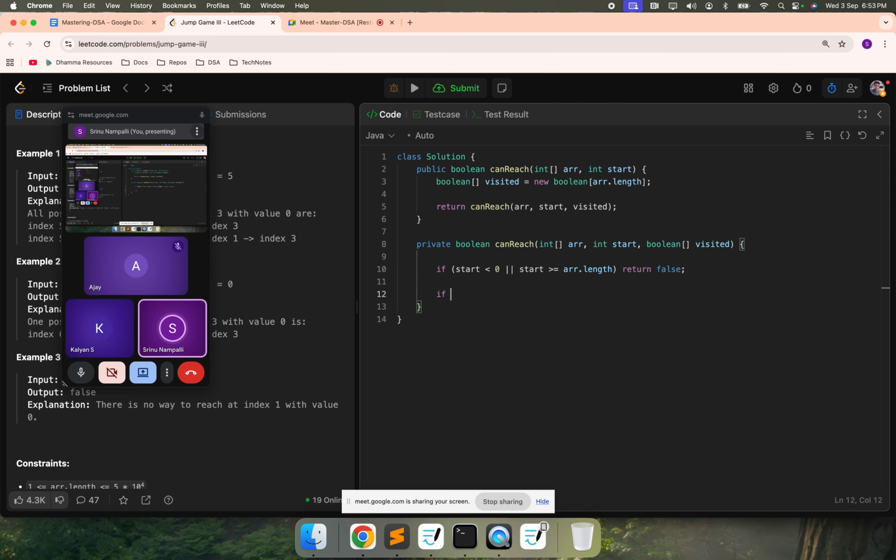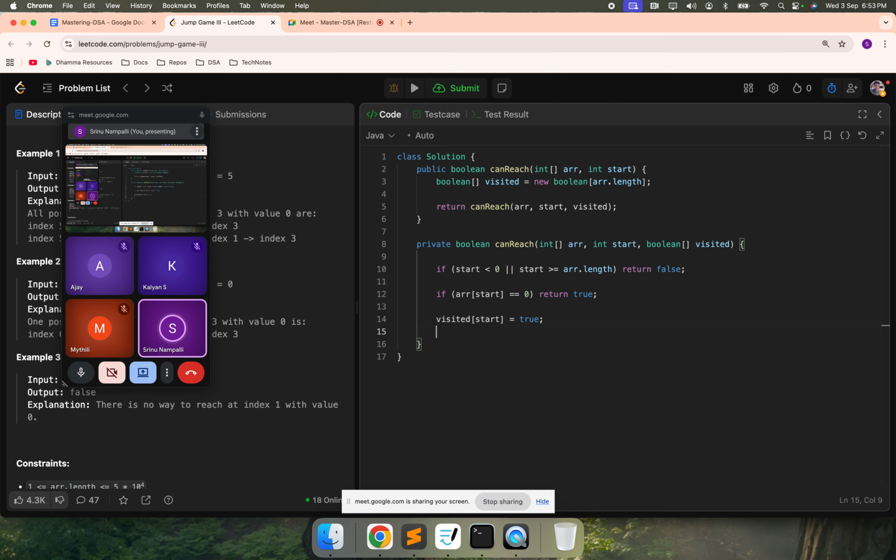Then what is it? So nums is array, right? So array of start. If it is equal to 0, then you found a target, so you just return true. Otherwise, what should we do first? We mark this as visited, so that this won't be revisited again.